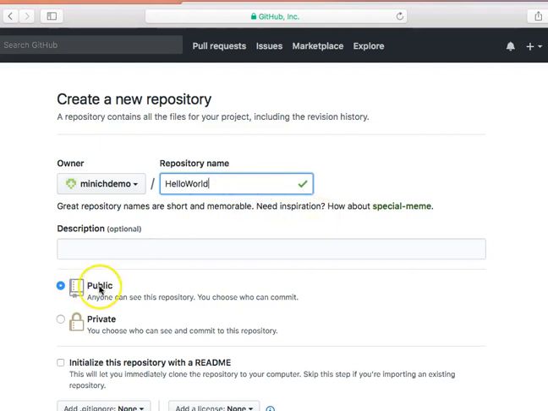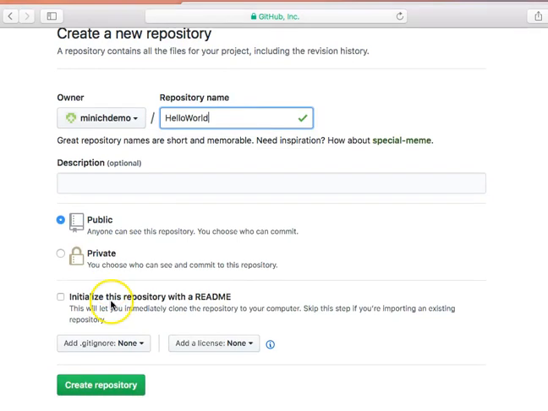I'm going to make it public. You have to pay to have private abilities, which I did, but my students probably don't. In this case, even though it's good practice to put a README in, I'm not putting a README.